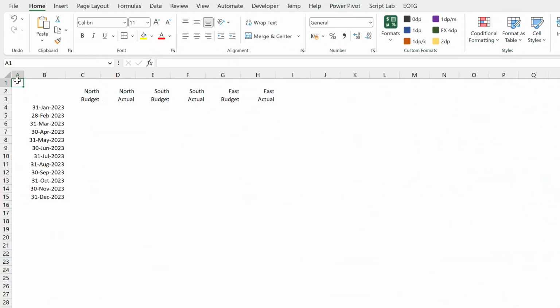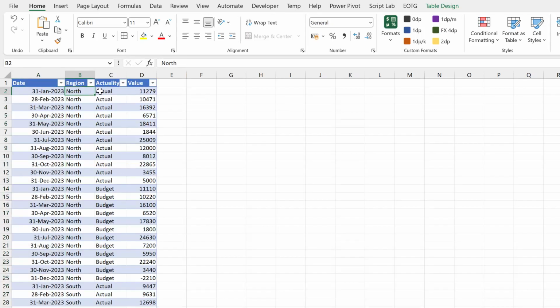So there's two main uses for the F4 shortcut key. The first is our ability to toggle through all the options for dollar signs when trying to lock a cell reference. So here, I want to have a calculation, and I want that calculation to be the 31st of January for the North region and for the budget. Over here, you can see that we have our data, and they are the columns that we have.